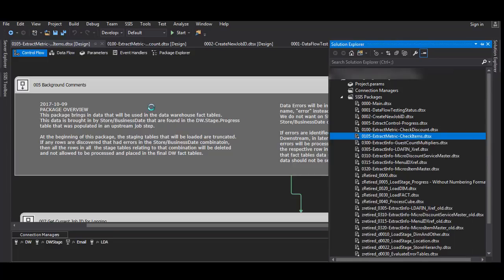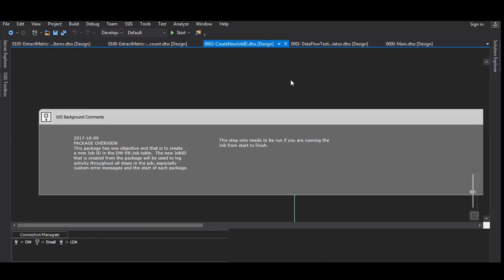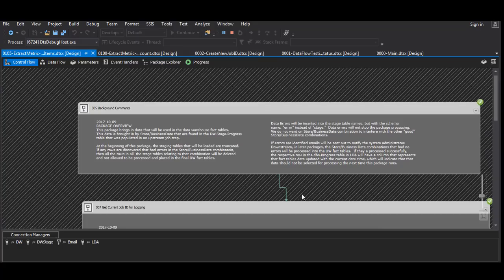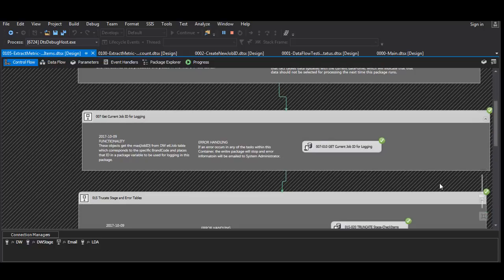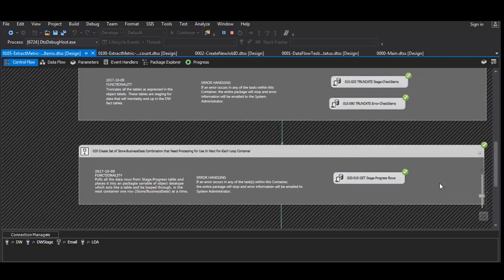What you're going to see is that the package turns green if it's going well. But notice that the container turns green. My first container, if it's a fairly decent sized package, I'll put a lot of comments up at the very top in its own container. Now notice you see the green little checkbox, that means it succeeded. And as I go down, we can see how it did, and it succeeded.